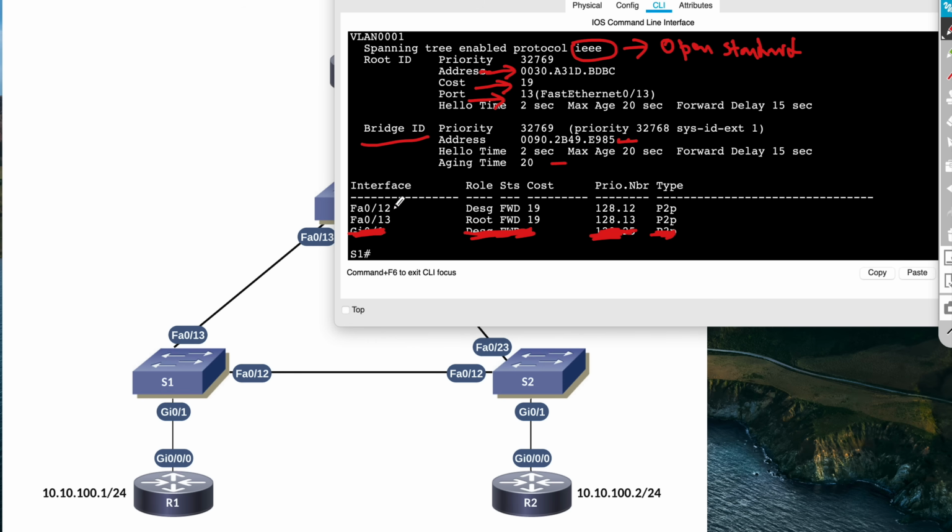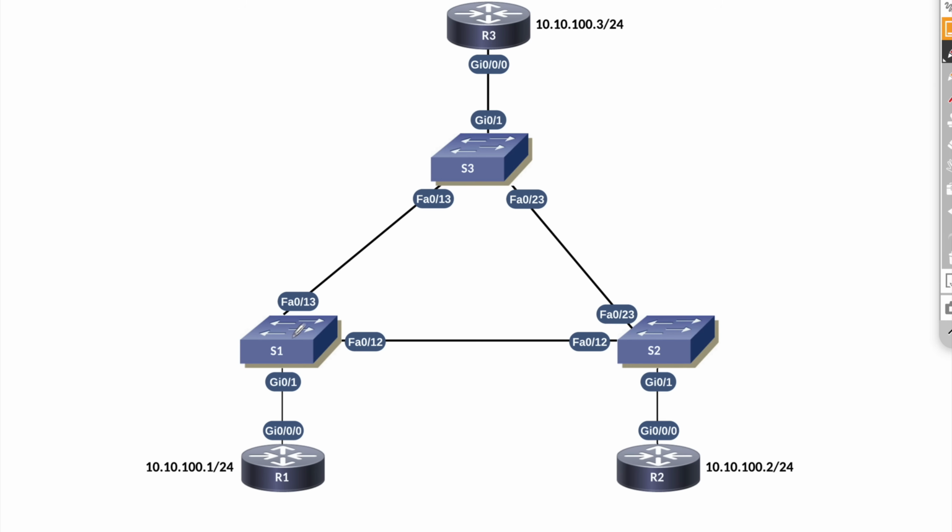So Fast Ethernet 0/12, that's my connection to switch 2. That's a designated port, meaning I'm able to forward traffic on this link. And the cost is 19, which is once again 100 meg. Fast Ethernet 13 is a root port. That's the port I'm going to use to connect and communicate back to the root. And the port cost is 19. Looking at this diagram here, S1 makes this the root port and makes this the designated port toward S2.